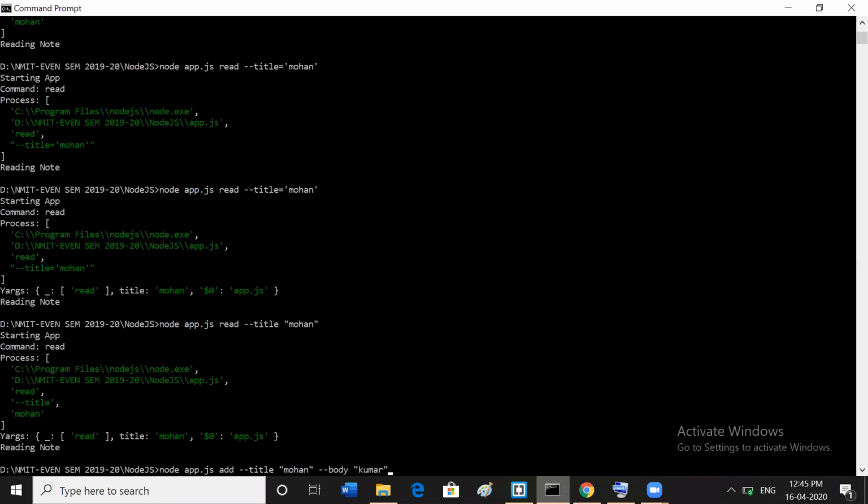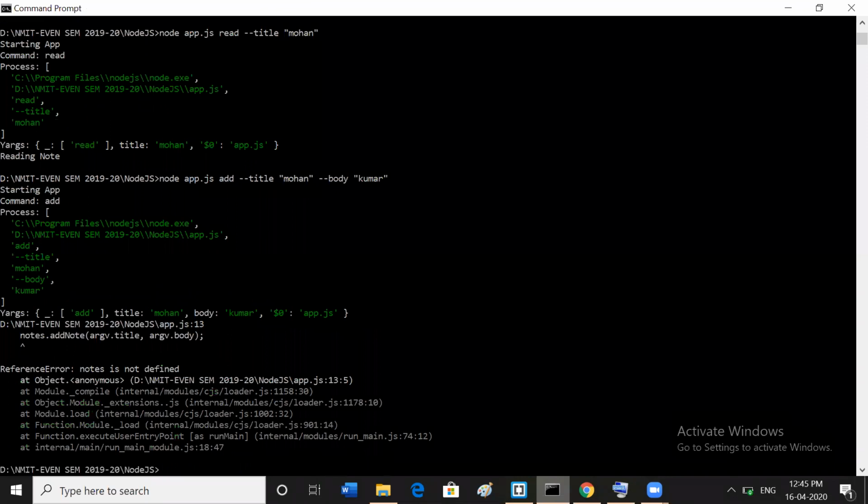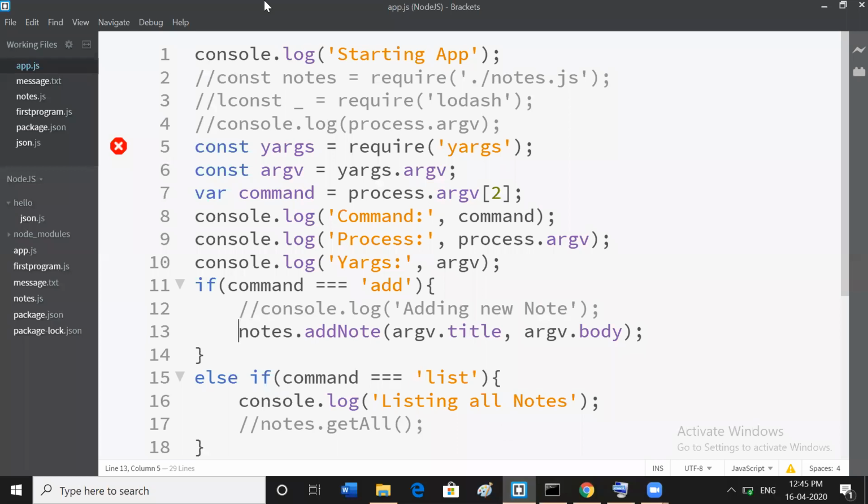Right now, what's there again, notes.addNote, and that is line number 13, an error is there. So go to notes.addNote, because notes is not defined. Why is notes not defined? Because I want to access the notes file. Then obviously I first need to load the notes.js file.